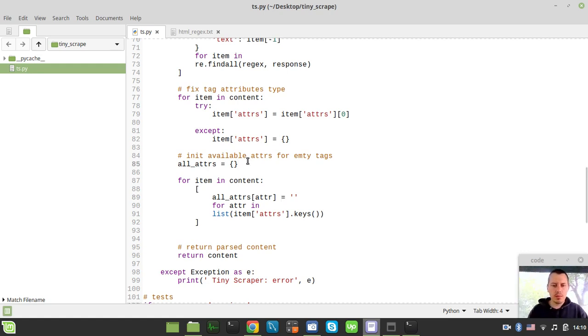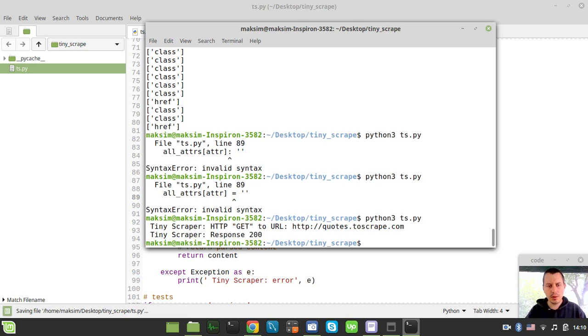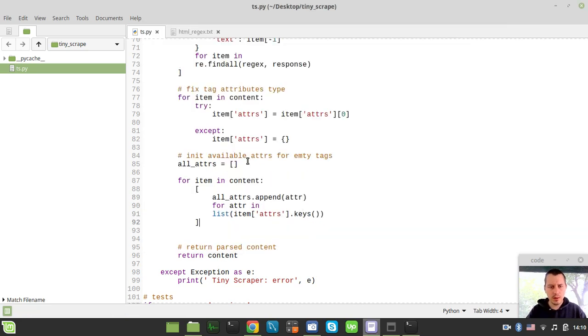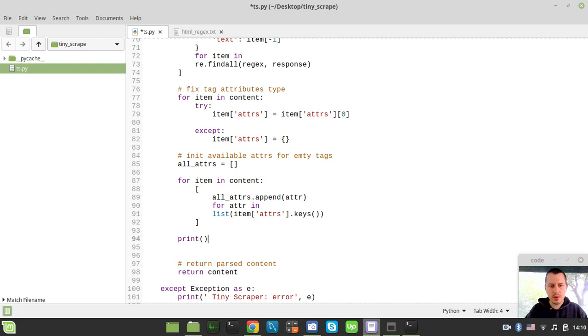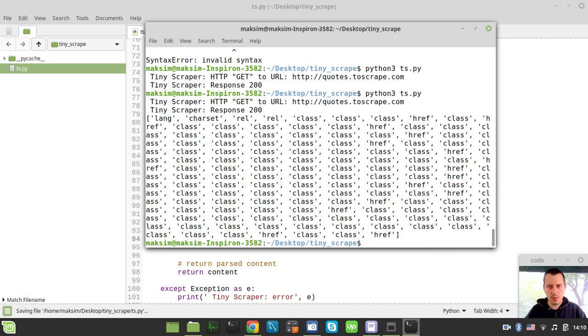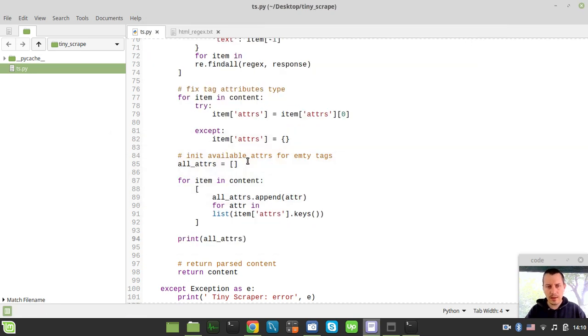Okay, so what if we just make them a list, and in this case we can say band attribute. Does this work? Okay, and now let's print all attributes. All available, right? And now let's try to, so we need to filter the duplicates now.